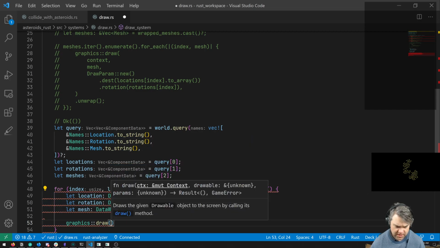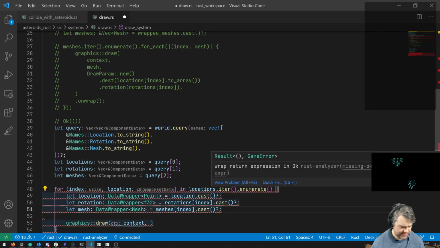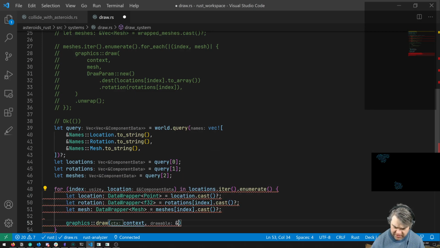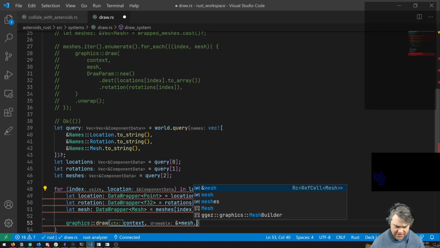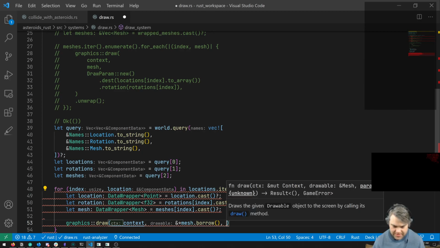So graphics draw, and the context, the drawable. So this is going to be. It is kind of weird. I wonder if I can do a reference, but after dereferencing it of the mesh dot borrow. I don't know if that's going to work, because if I just dereference it, I'm going to get the actual thing itself, and I need to give it a reference to it, but the ref data structure is not what it wants either. That doesn't satisfy the type system.